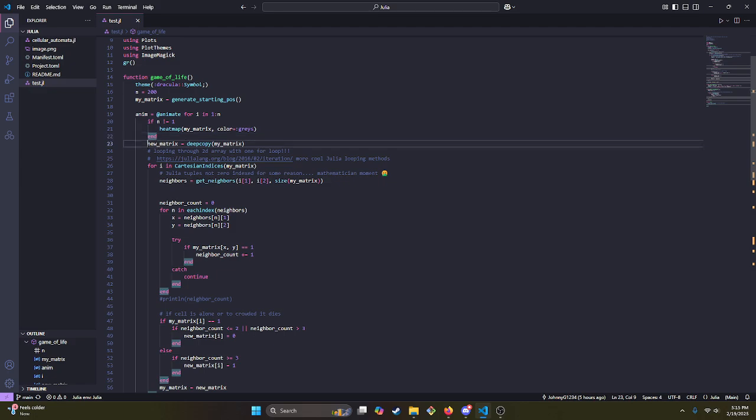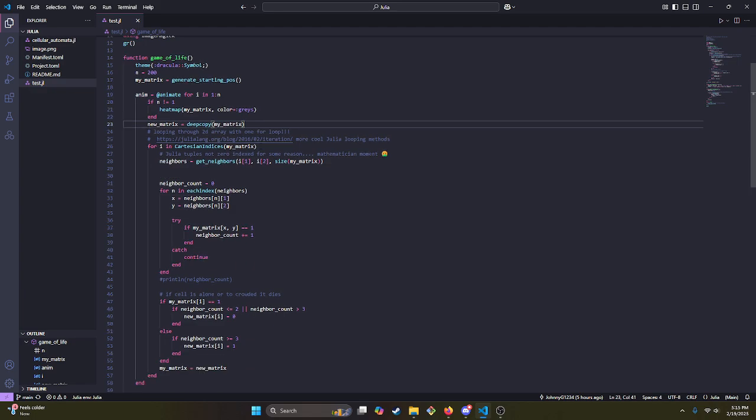So it goes in and makes a deep copy of the matrix, because in Julia, if you just made a regular copy of the matrix, things would go bad, because I think it would copy just the reference of it. It wouldn't actually make a new copy of it. And then it's pretty cool. You can loop through the X and Y coordinates of your 2D matrix using something called Cartesian indices.